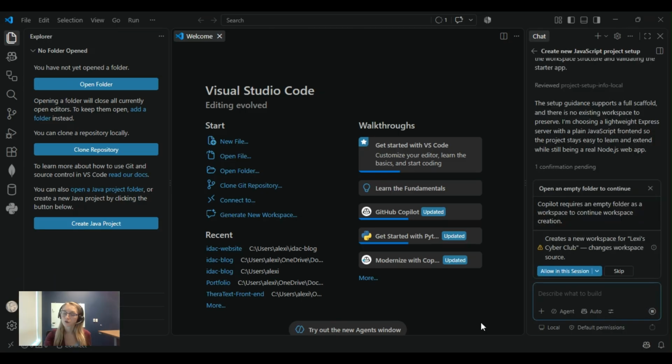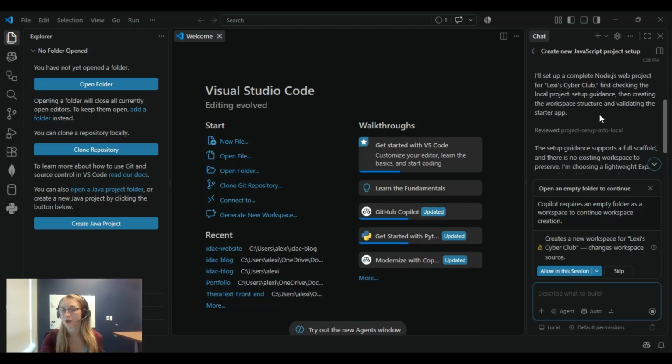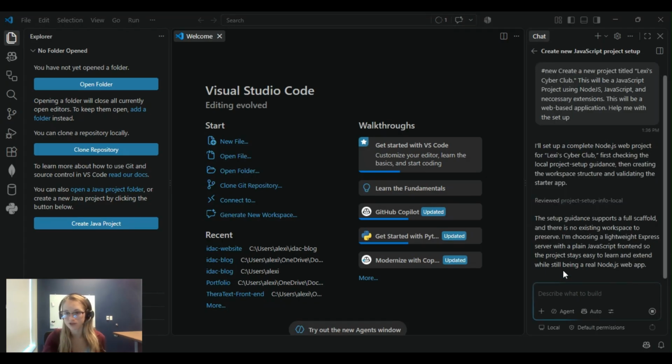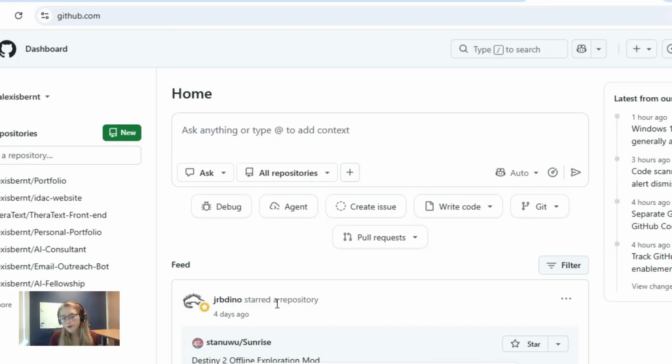From here, the generation really brings in that human review element. So we got a lot of generation. We have the setup kind of ready. This is where the human review element comes into play. You have to allow certain capabilities before the project will be fully built out. So I'm going to allow in this session. And again, the agentic abilities are kind of going to work in the background and generate what I need to be generated.